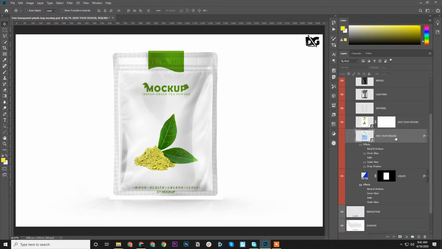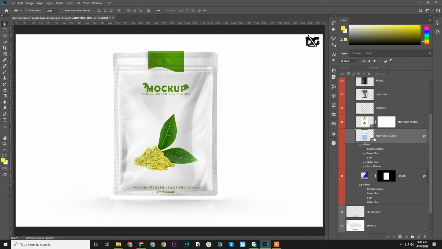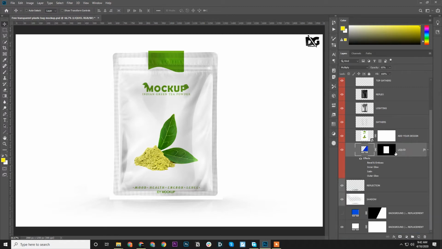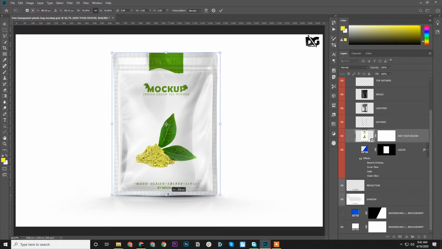Either you could delete this one, or you could right click and rasterize. Whatever you do, just make sure it is not a smart object layer. If there is more than one smart object, the bulk mockup is going to get confused, because it uses smart objects to replace the designs. Okay, so I'll delete this one for now. So we have a smart object layer here, and let us see if it is resized properly. Now it is perfectly resized, and we can change the design with this one.